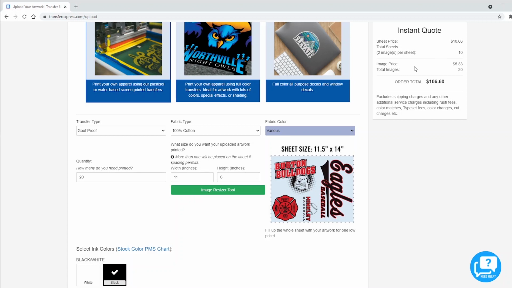But our artwork we just uploaded is already an 11.5 by 14 inch file we set up as a gang sheet in Adobe Illustrator. So we're just gonna adjust our size to 11.5 by 14. We'll be ordering direct sheets.